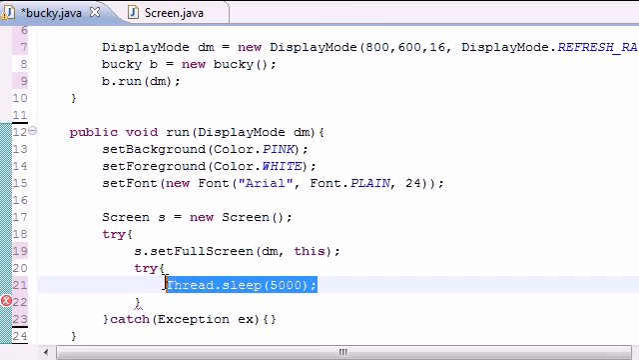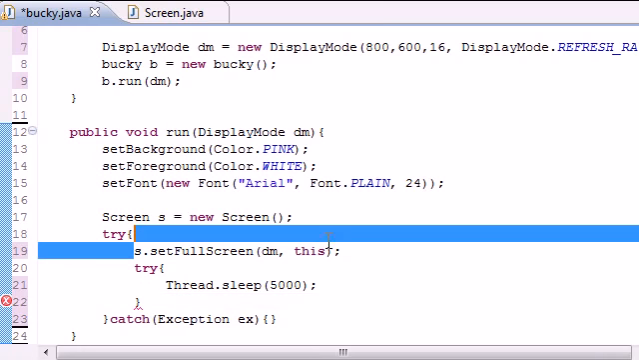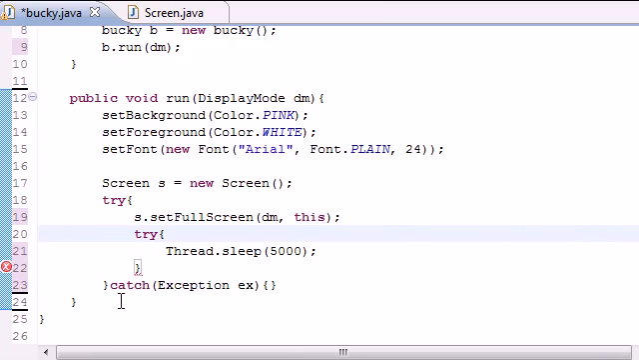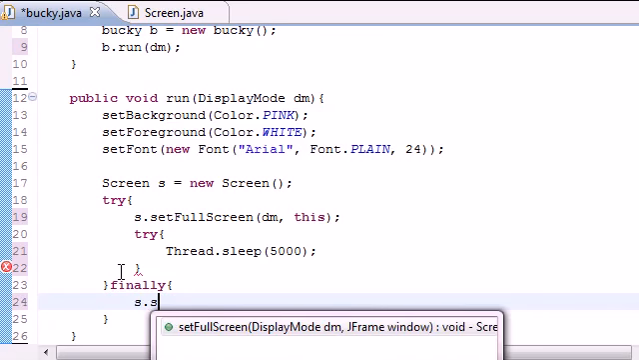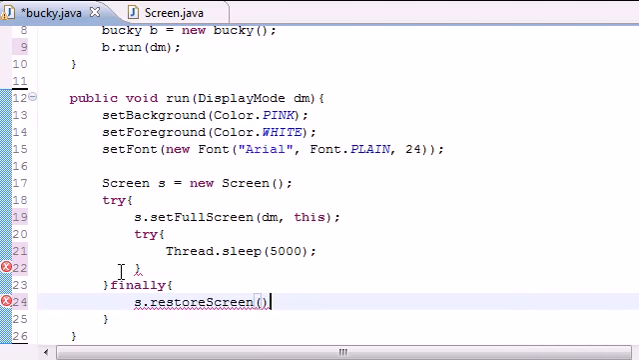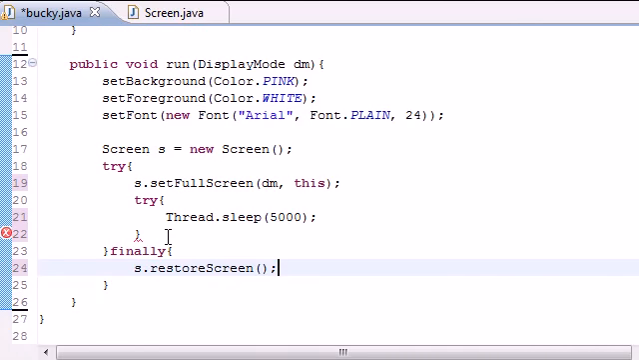Well, if we didn't have it sleep at all, it pretty much would just set it to full screen, and down here we're going to put, let me find my finally, where's my first try right there, catch, actually this is going to be finally: s dot, and what do we name it, restore, there we go, restoreScreen. So here's what this is going to do, and we need to catch this, catch Exception ex, and don't handle it.